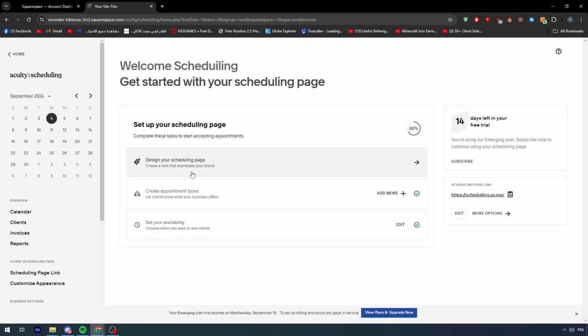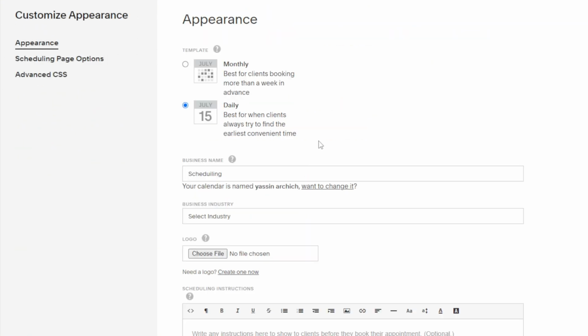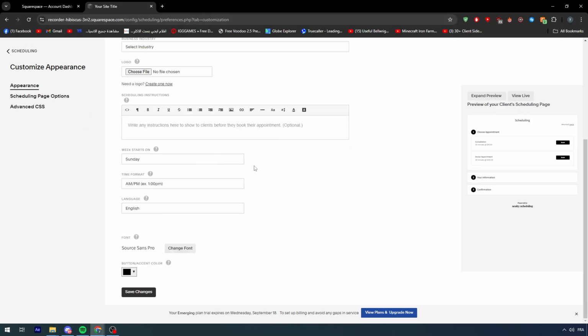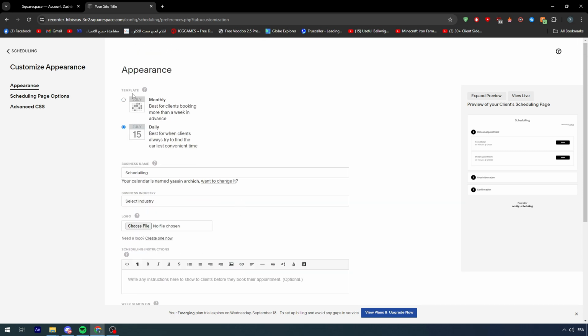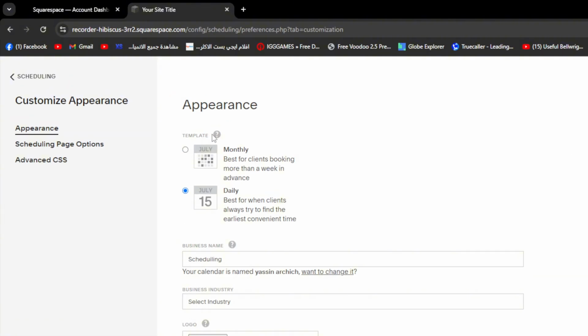So now let's design our scheduling page. By clicking in here, there will be a couple of things that we have to fulfill. So here there is the template. There are two kinds of templates that you have to pick, the daily and the monthly. Now monthly is best for clients booking more than a week in advance.